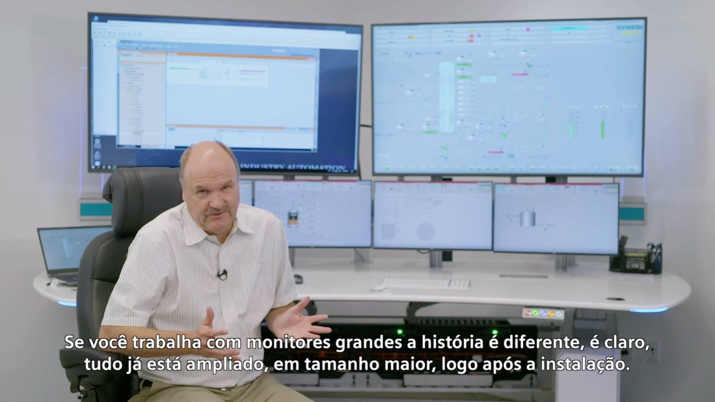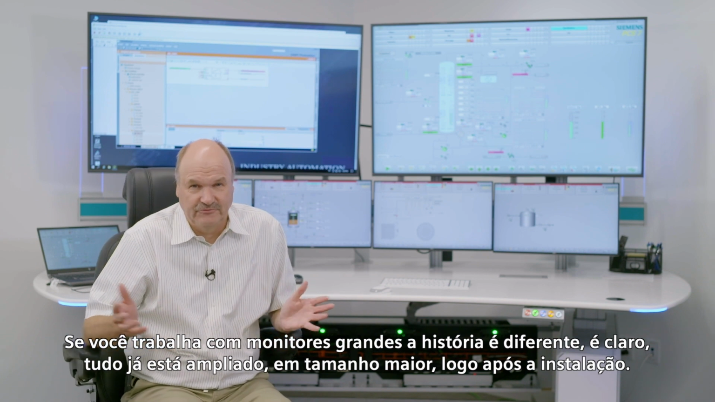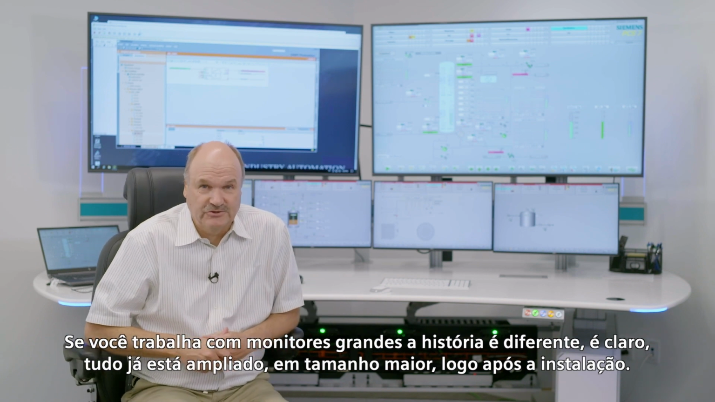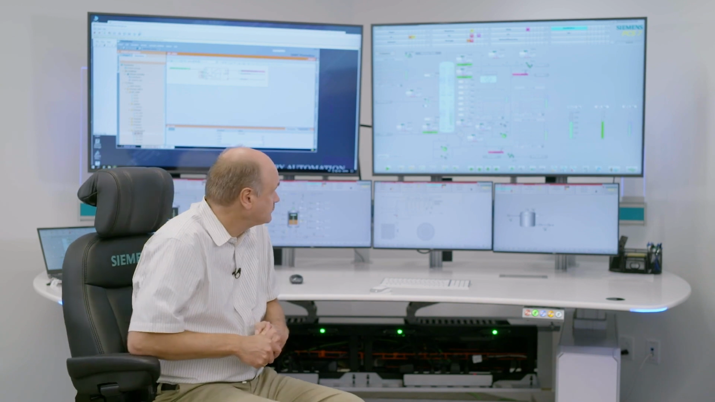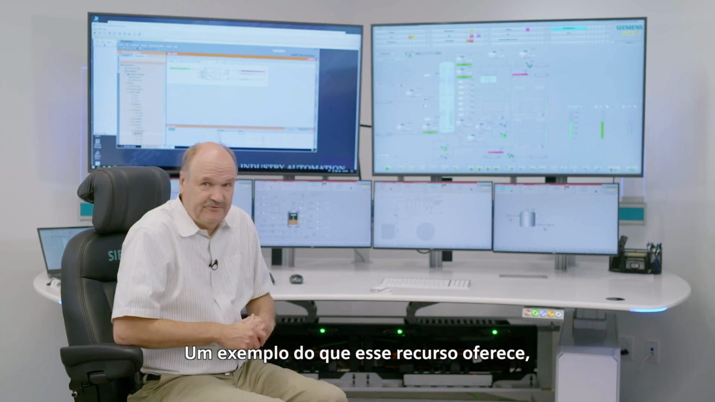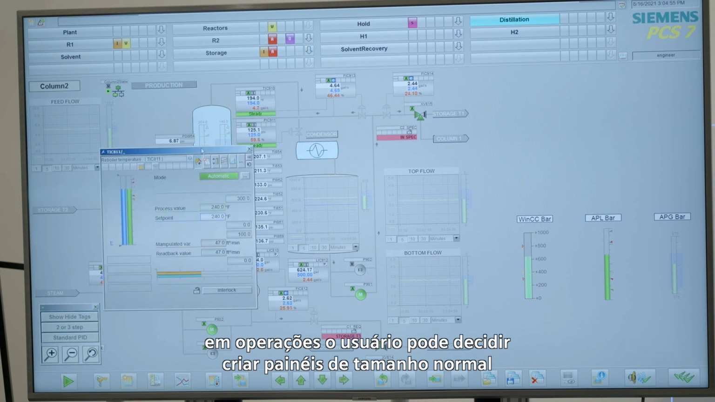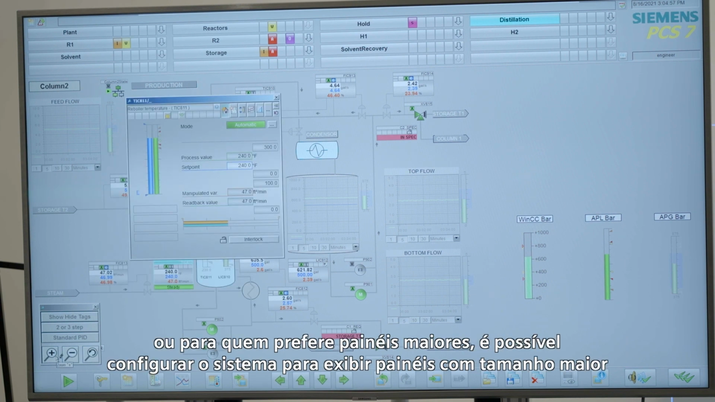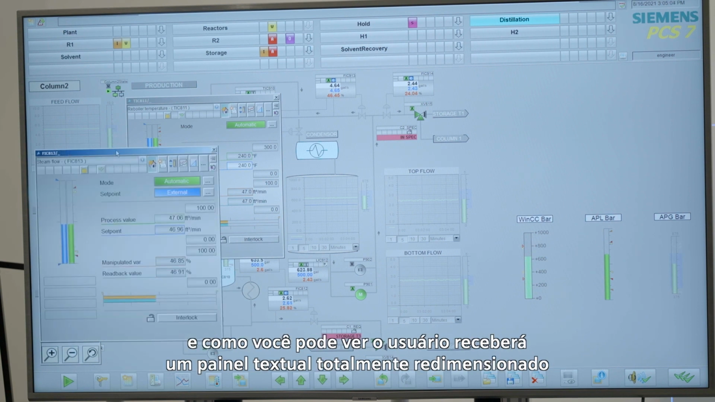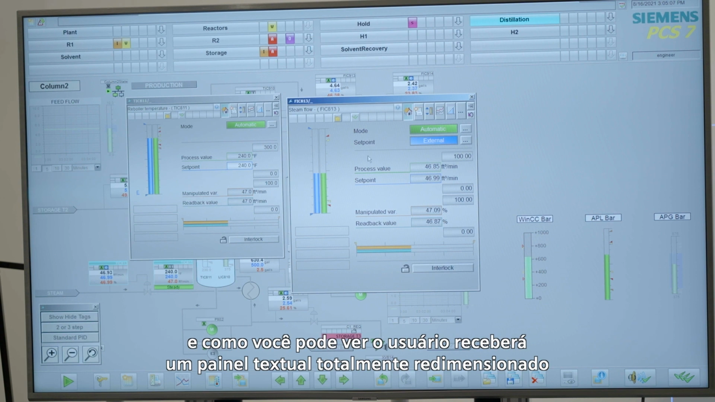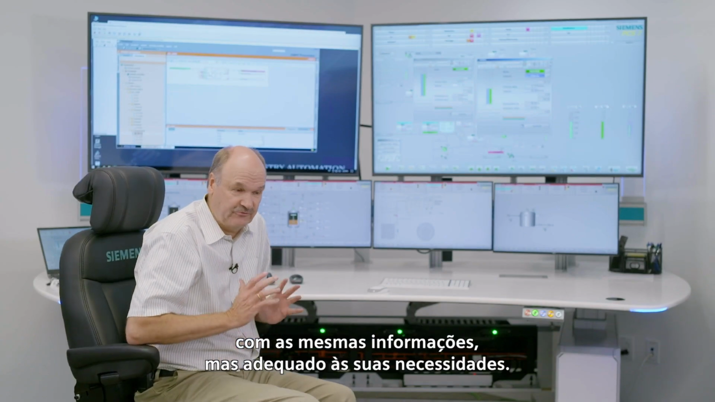If you work on large monitors, the story is different, of course, then everything is already blown up to a larger size out of the box. To give you an example of what features that gives you, under operations, the user can decide to create faceplates that are normal size, or for those users that like bigger faceplates, they can set up the system to show the faceplate in a larger size. And as you can see, then the user will receive a fully scaled textual faceplate with all the same information but suited for his needs.